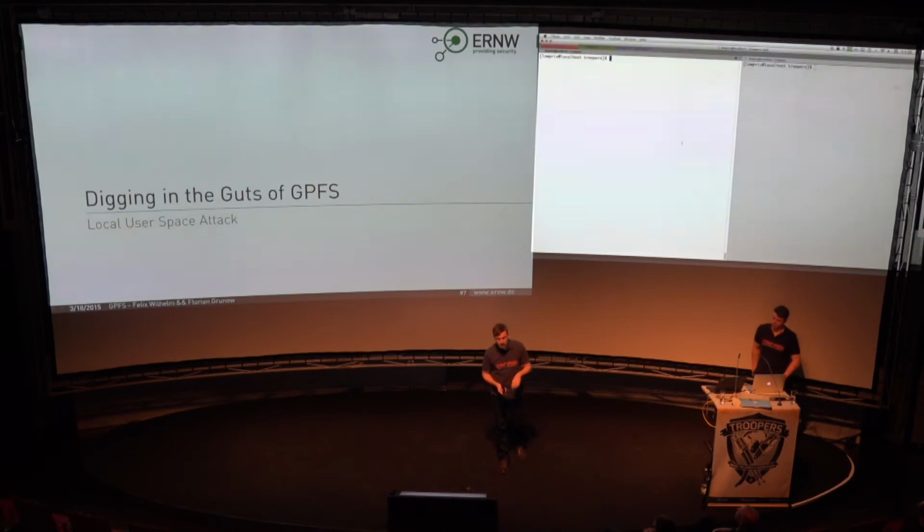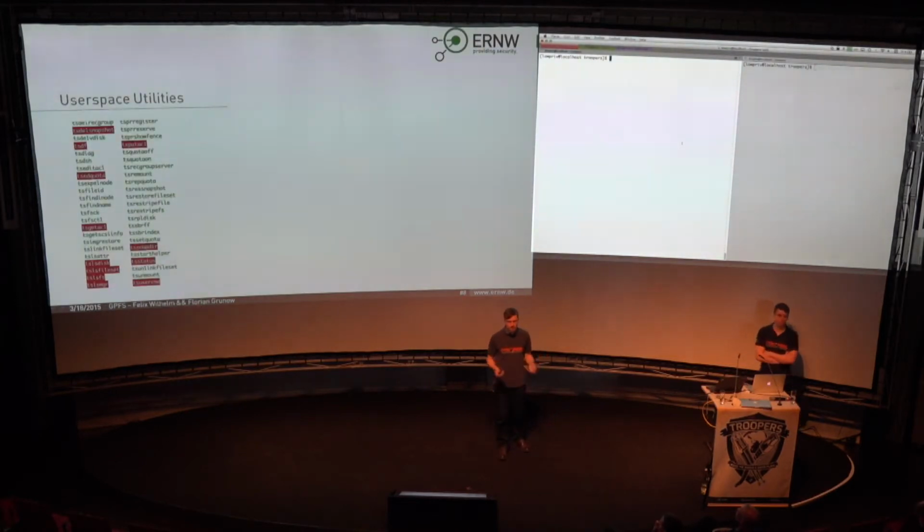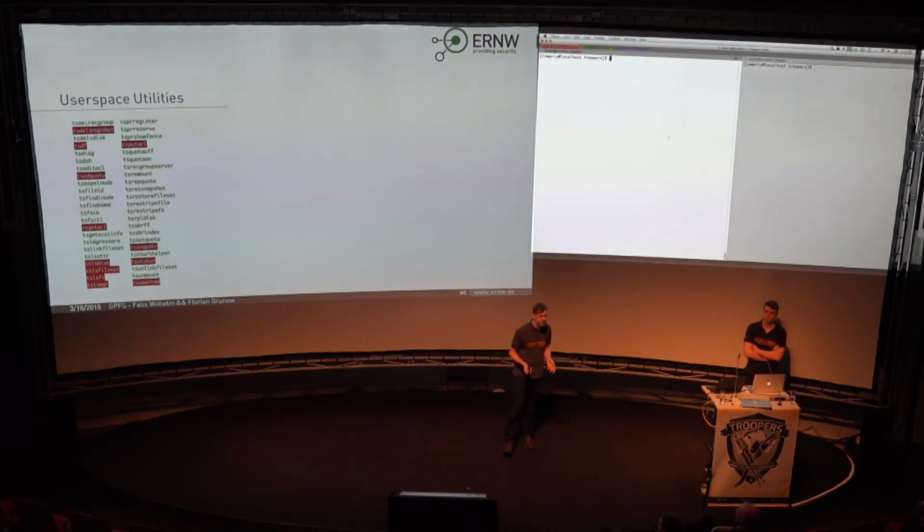Okay, so let's start with the user space binaries. Digging into the guts of GPFS was possible for us because we encountered it during a penetration test. And what you do during a penetration test when you need to get local root on a system, you need to elevate your privileges. One of the first things that you do is look at setuid binaries that are on the system and that you don't know.